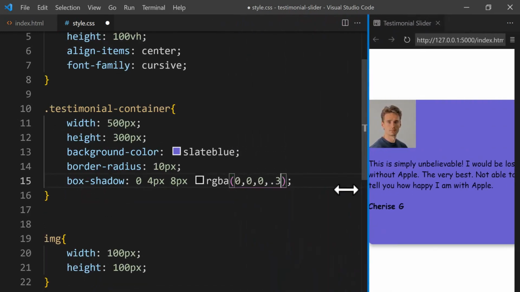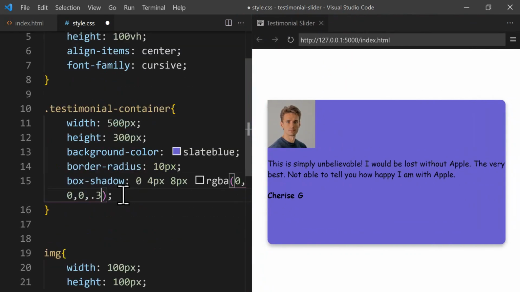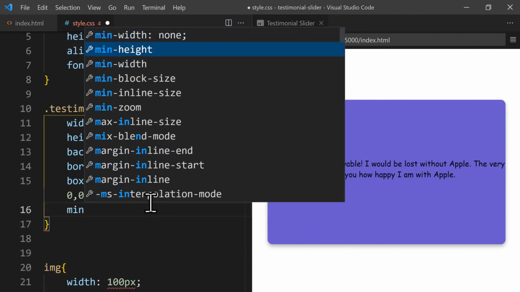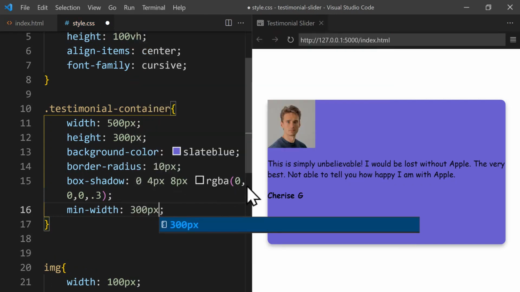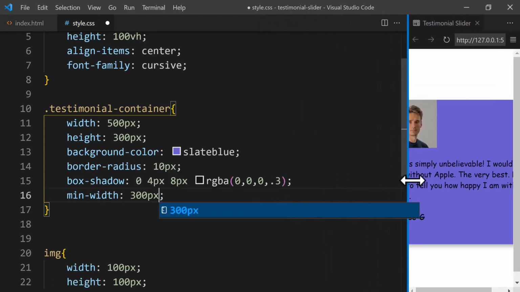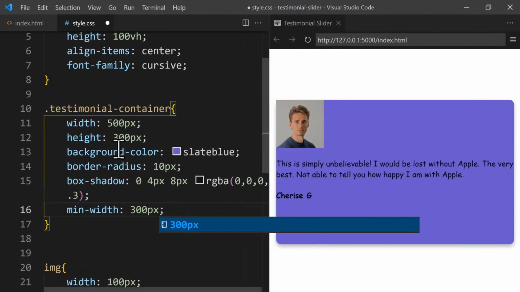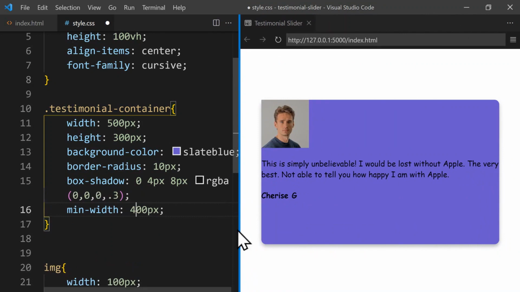Let's set the min width to be, for example, 300 pixels, so we don't get a smaller size than this, or maybe 400, it would be better. And the next thing I would like to do is to add some padding to the box, so we have some space around the text.